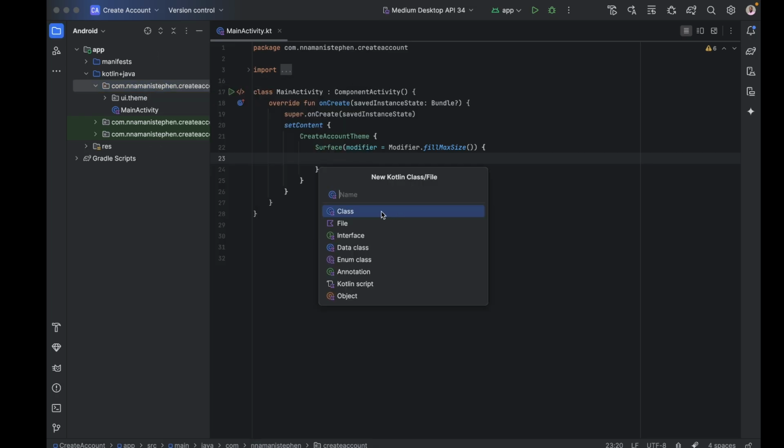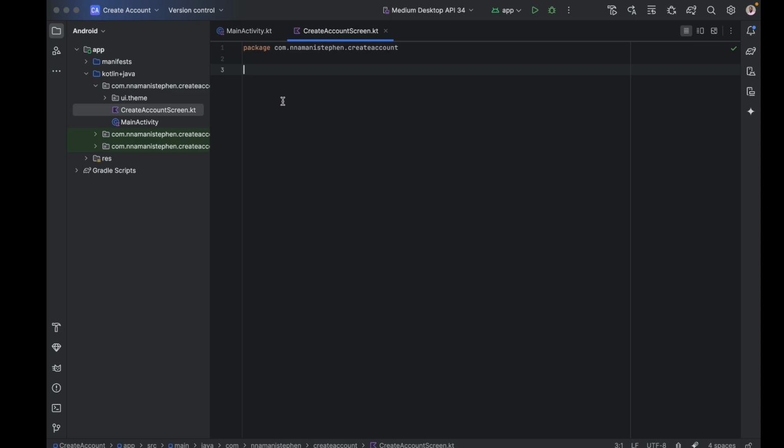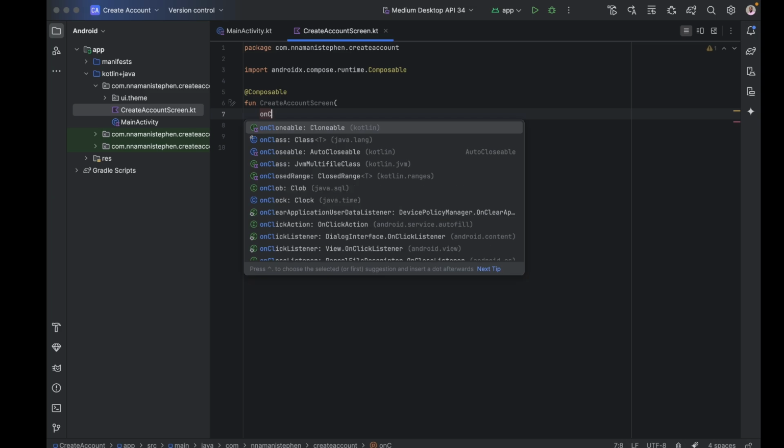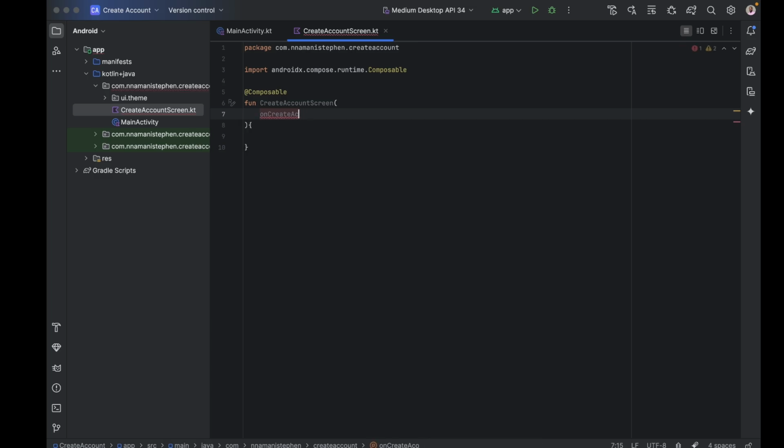So now we're going to create a composable file, which we'll call create account screen. So I'm going to copy that. So right here we're going to have our composable. Here we're going to have some parameters for that. So first of all, we're going to have a button, which is the create account button that will be pressed and our account will be created. So let's just create that parameter here, because we're going to be needing it down the road. Okay, on create account click.